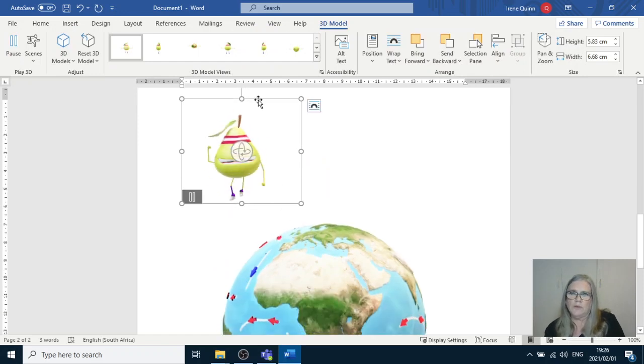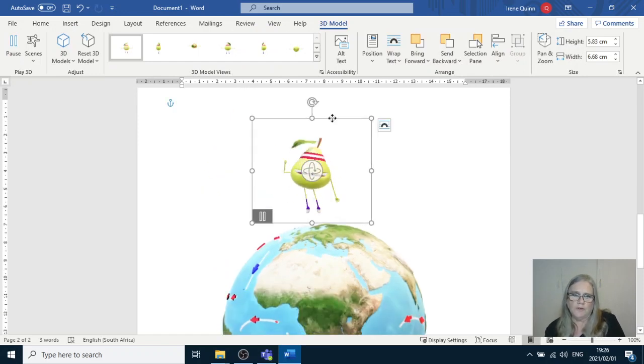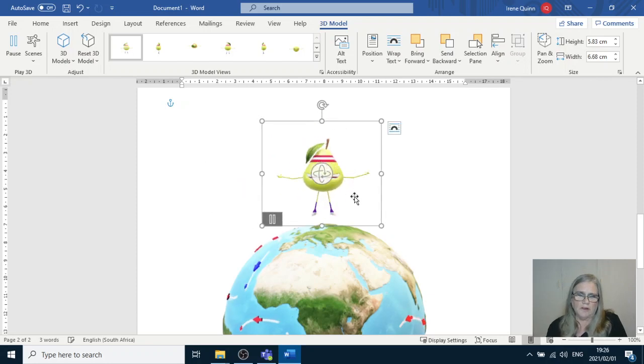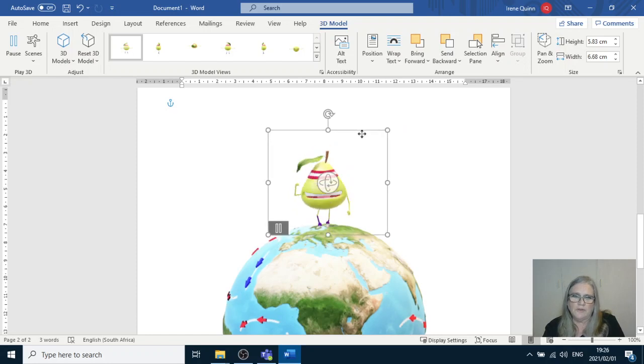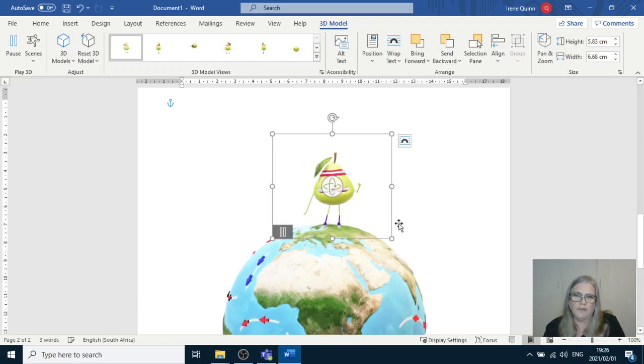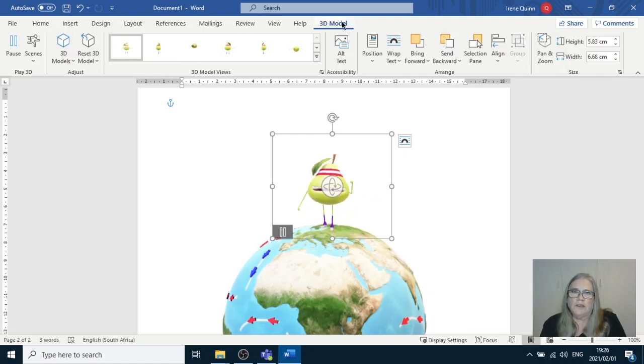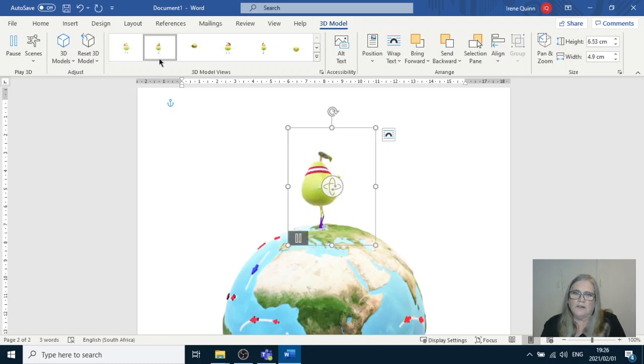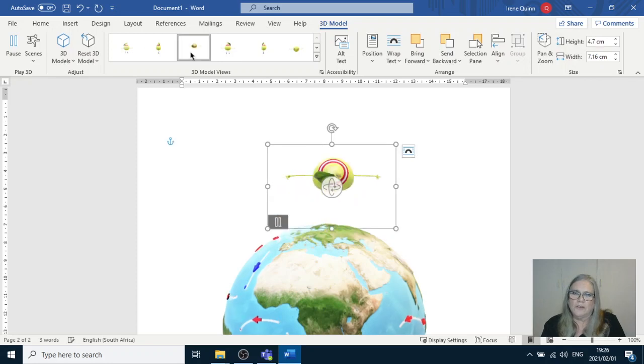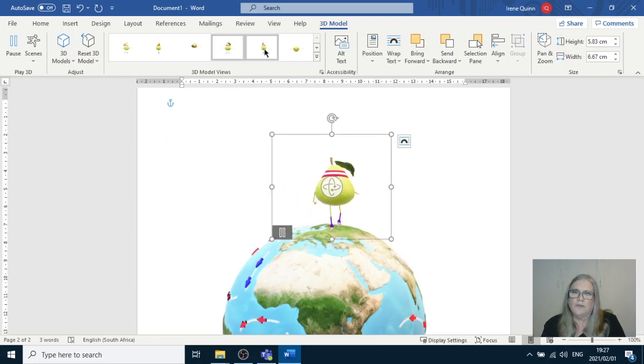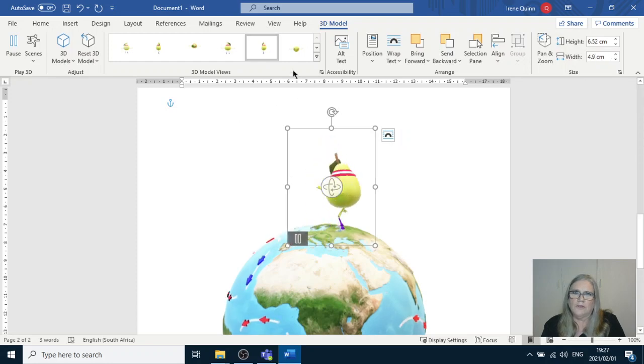Right, so if you have a fast computer, lots of RAM, and a fast processor, this wouldn't take so long. Now, as you can see, this man seems to be dancing, hey? I can have him dancing on the earth, but I can also have him jumping. You choose that by going to the 3D model tab at the top of your screen, and you can find, he's dancing sideways. Now he's like flying. Now he's dancing backwards. And then he's dancing sideways.